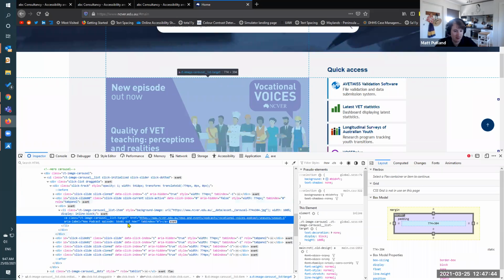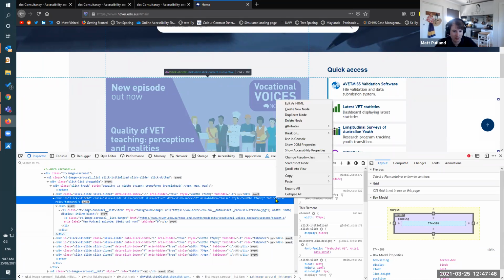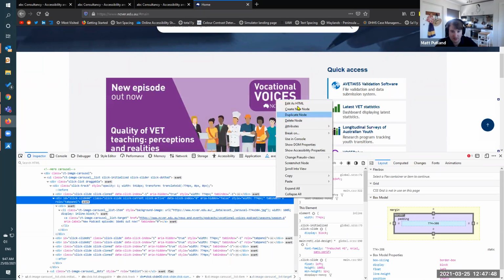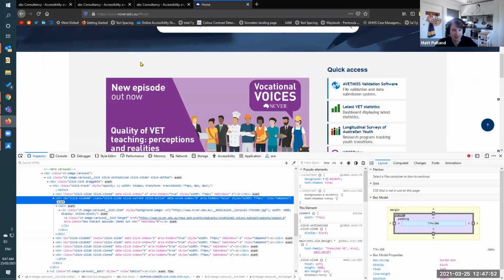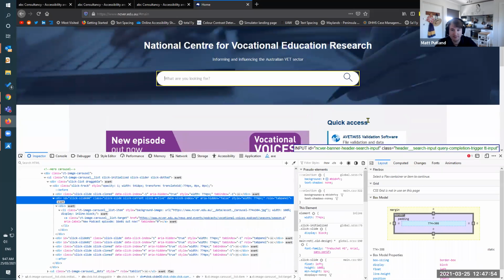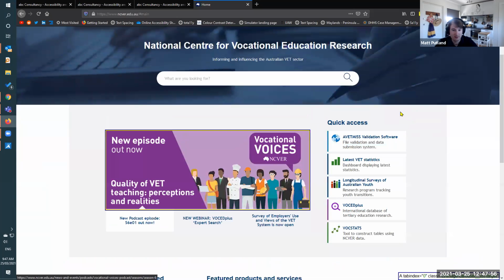So essentially what we could do here is just remove this tabindex equals 0. So I'm going to go ahead and do that. And now let's see what happens when I tab down. And now I only get focus to that particular object once because I removed that tabindex equals 0 from the div container.